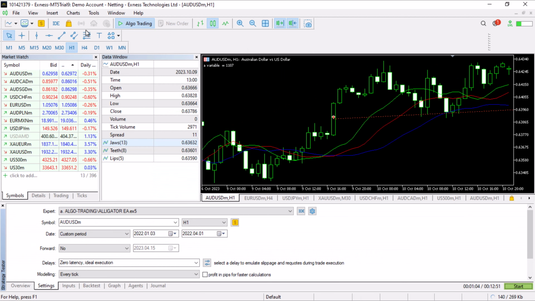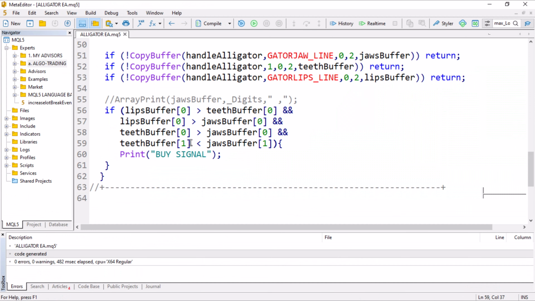So right now, since we are able to have a buy signal in this case, we can pretty much go ahead and have the same for the sell signal.